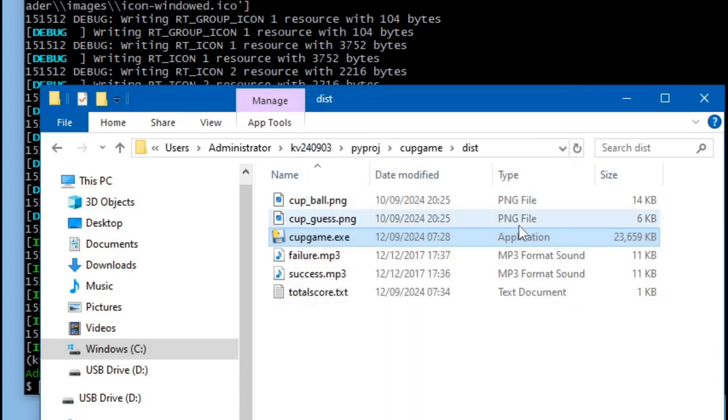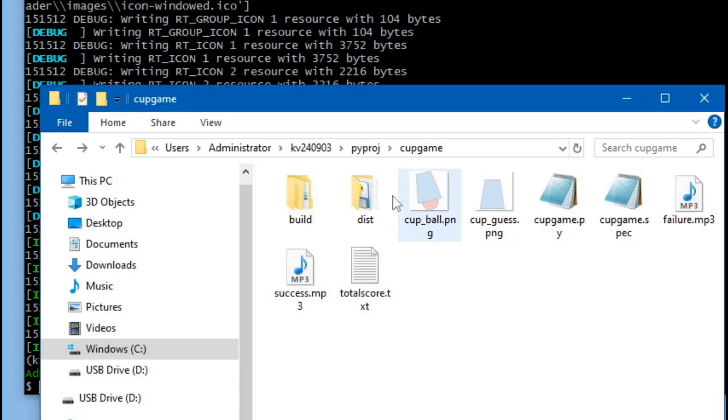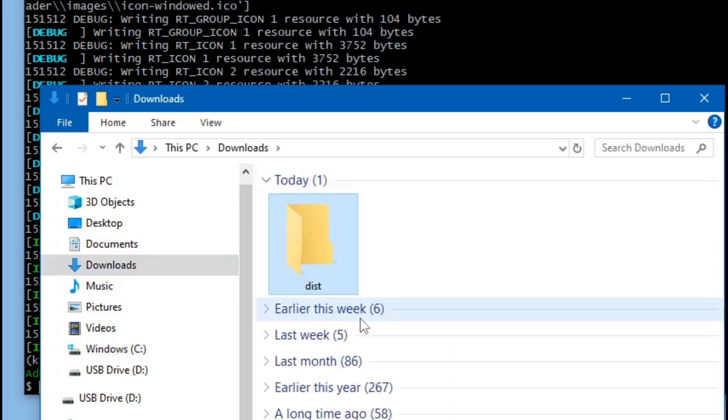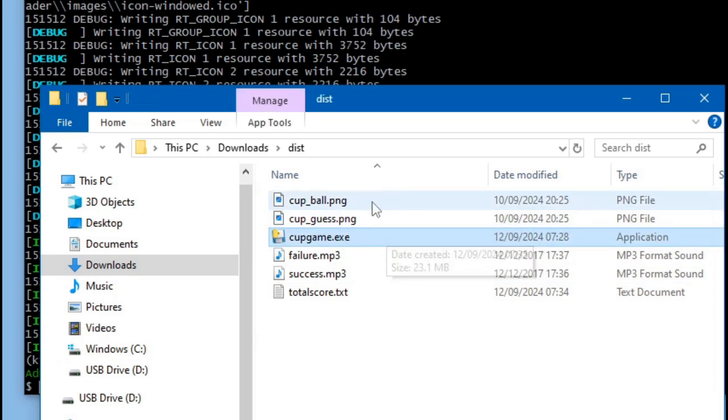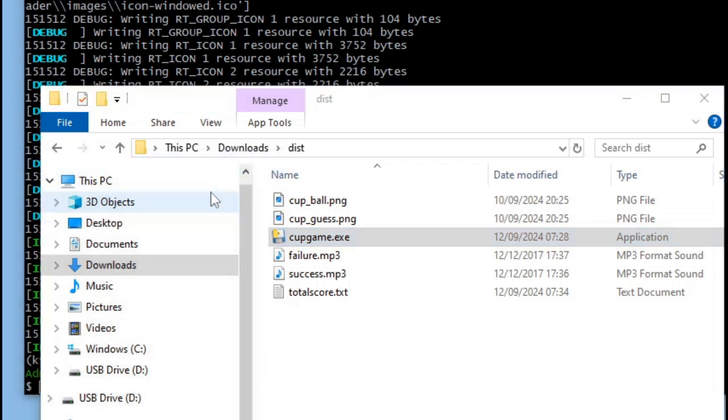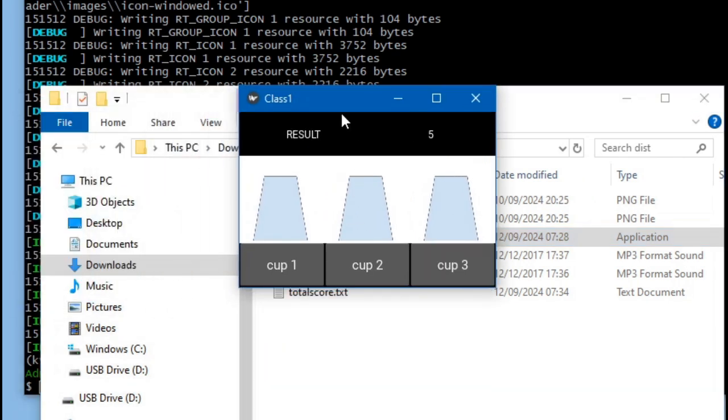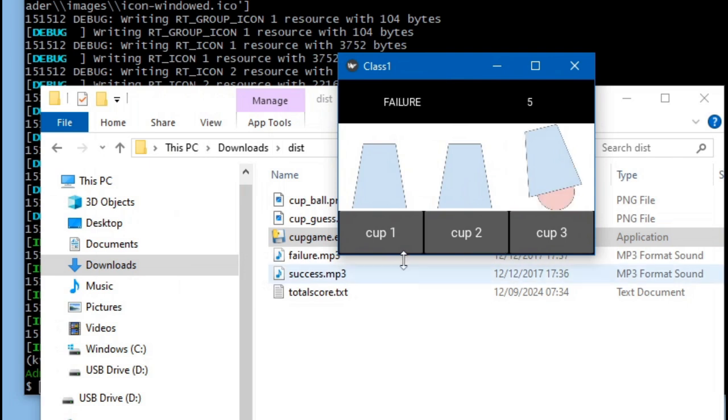So if I now copy the entire directory somewhere else, will it still work? So we'll find out. So I'll just copy the dist folder like that, and I'll just go to downloads folder and paste in like that, and I'll just click inside and try again on cupgame.exe. And there it is. And I'll say it's in cup 2 and cup 1, or cup 1 and reset, and cup 3 and reset, and cup 2 and reset, and cup 1 and reset, and cup 1, and there we are.